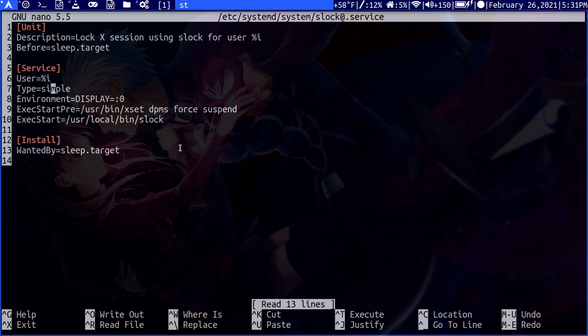But anyway, I'm not too sure what type does. This doesn't really matter. This is just a display you want to lock. This is to disable, I believe, Energy Star or something like that, like power saving features. I'm not too sure, but it's related to that. And then this is what's important here. So for the binary, you just have to find where it's actually located and then put the path here, right? And then after that, you just have these two lines here and the WantedBy sleep.target.